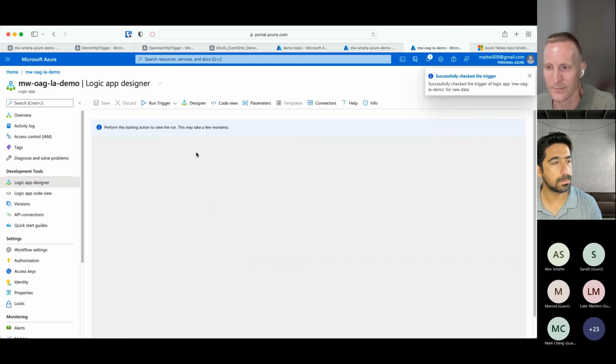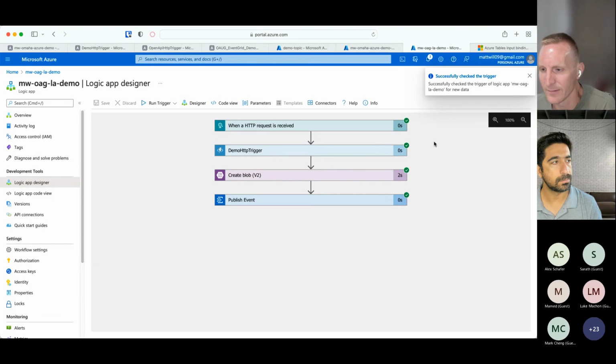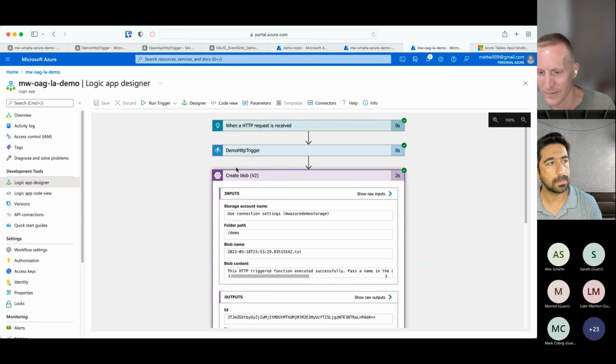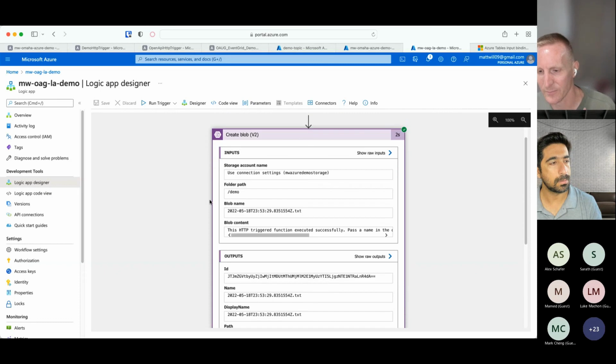As I run it, it'll say it's performing the action, and then in just a couple of seconds it will refresh, and we'll see that we have green check marks across the board. So it means that all of these requests executed, and it also tells me how long each of those requests took to execute. The longest thing here was creating that file in the blob storage. And if I expand it here, it'll show us a little bit of the outputs.